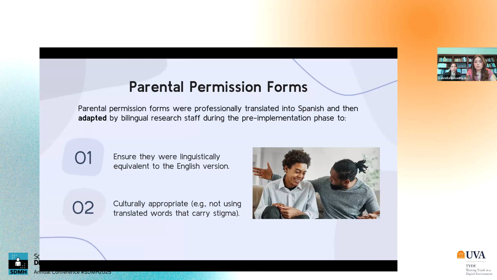The first modification that we're going to present today was to the parental permission forms, where we sent them off to get professionally translated into Spanish, and then were adapted by our bilingual research staff during the pre-implementation phase. The reasons why we did this was first to ensure that the forms were linguistically equivalent to the English version, and two, to make sure that they were culturally appropriate.